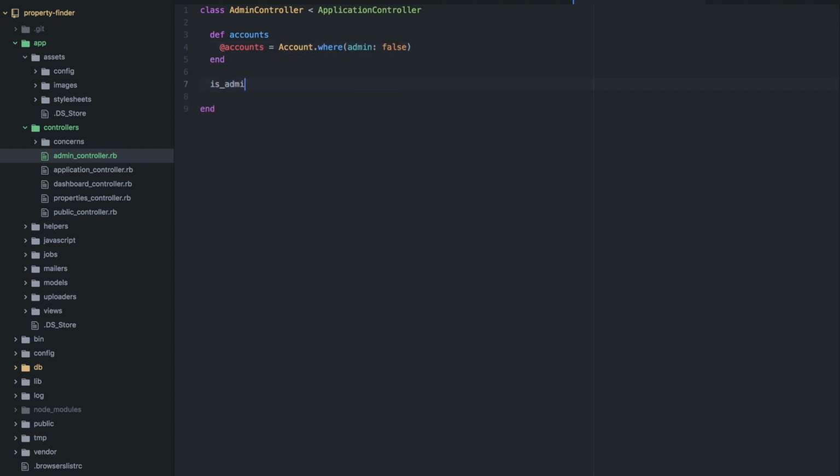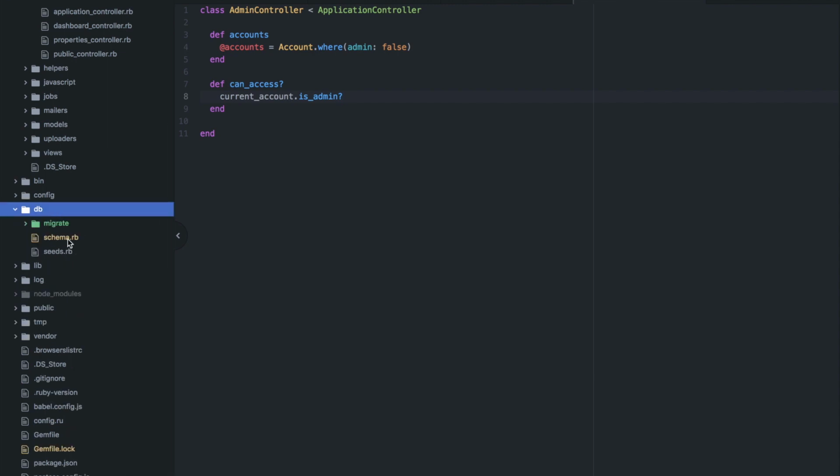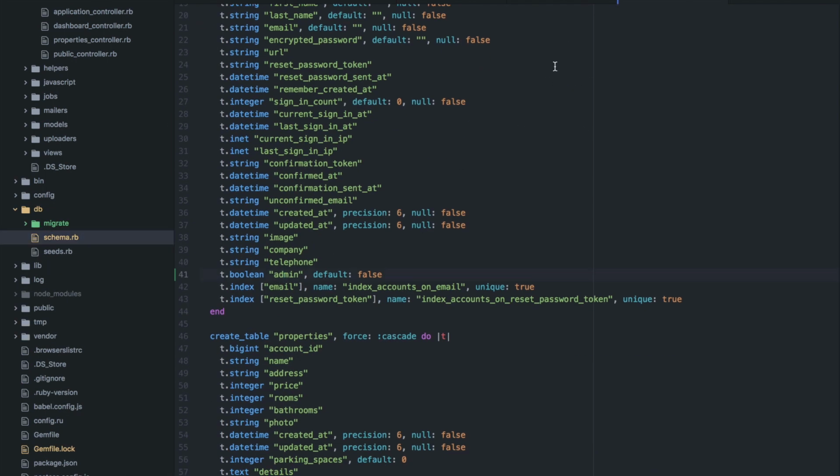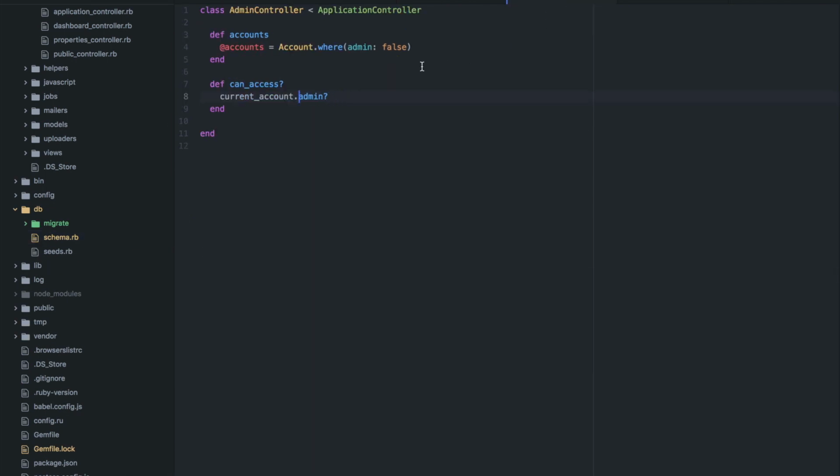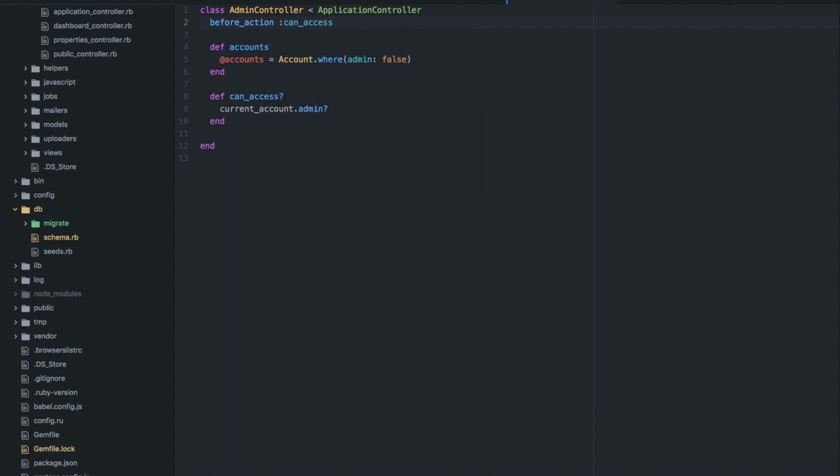So getting back to our admin controller here, we are just creating the view for accounts, which will load up the accounts that have admin set to false. So that's going to be all the accounts that are not the admin, basically. And we'll create a function here called canAccess. This will just give us a true or false value to see if the user should be able to access this content. So we only want to allow access to admin accounts for these views. So we'll create a before action to check that this is an admin account logged in.